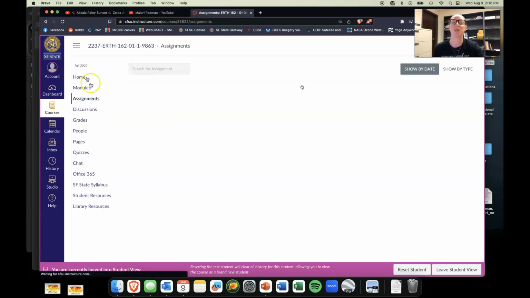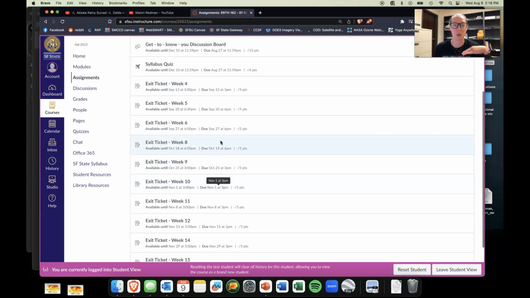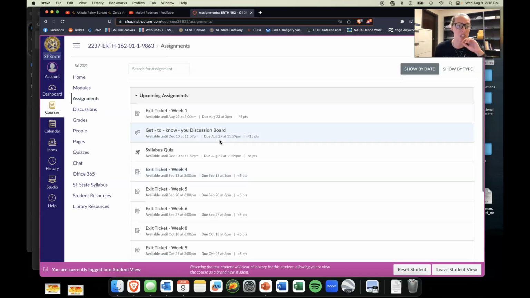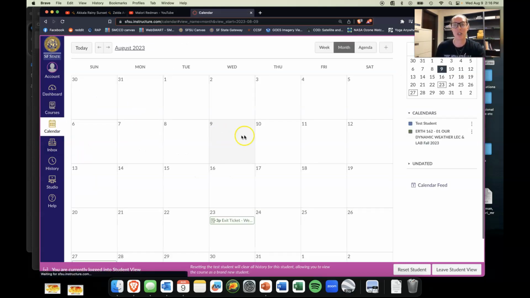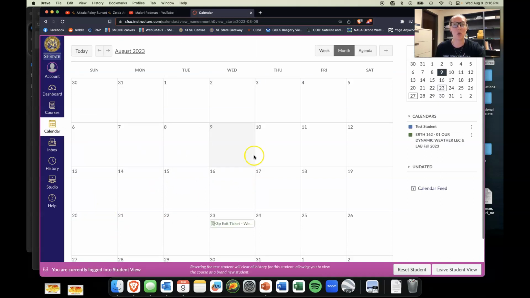Besides all of that, some things that might be helpful here on the left-hand side would be maybe the assignments button. So you can find that there. You have your upcoming assignments. Notice pretty much the only thing that I have published right now are the exit tickets for the lab sections. But everything else is just separated out in those ways. You can also find assignments over in the calendar, which I think is kind of fun. So you'll see when things are due.